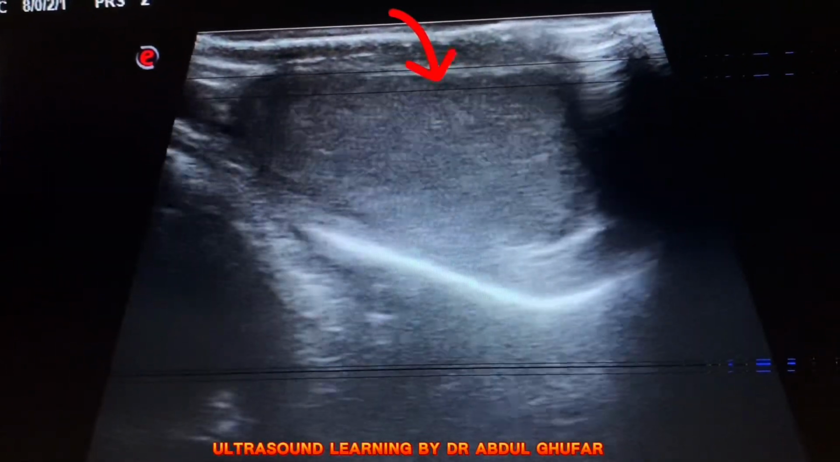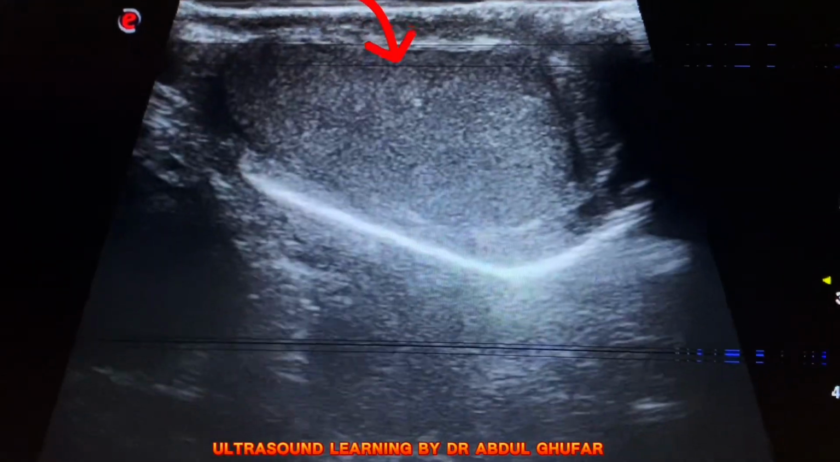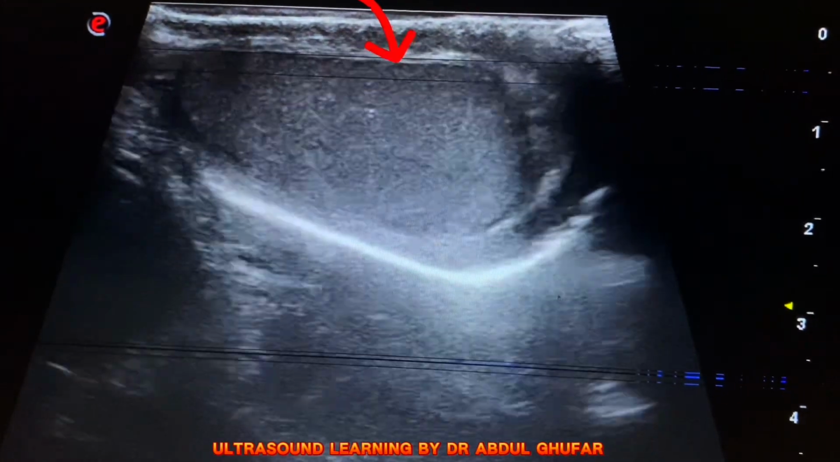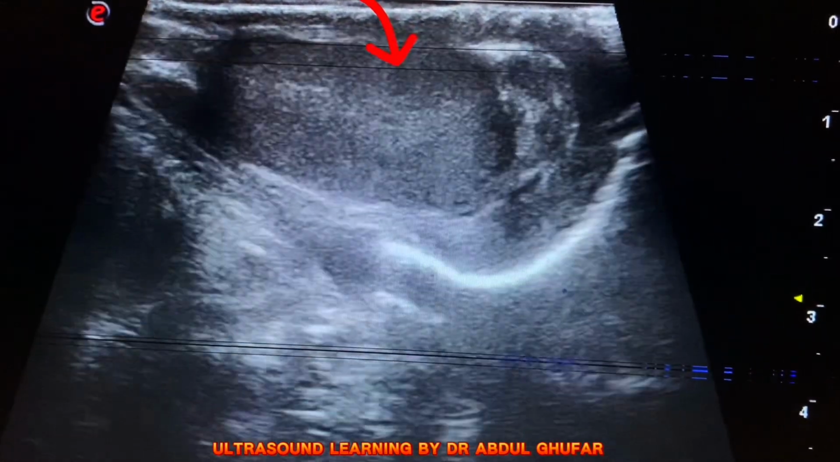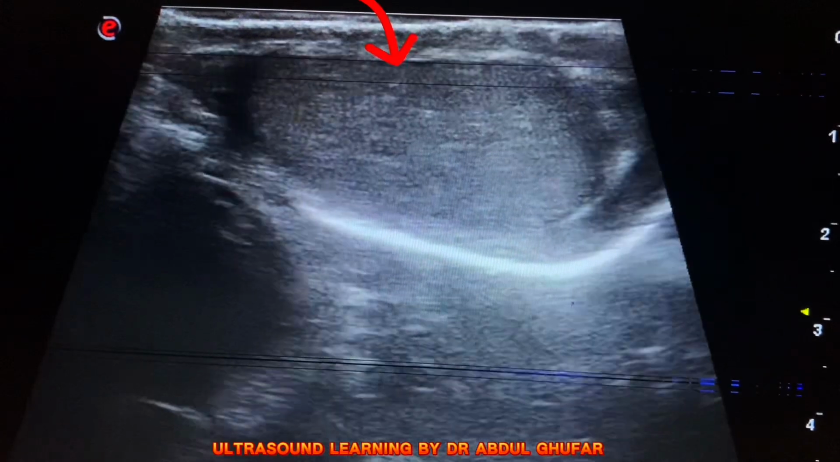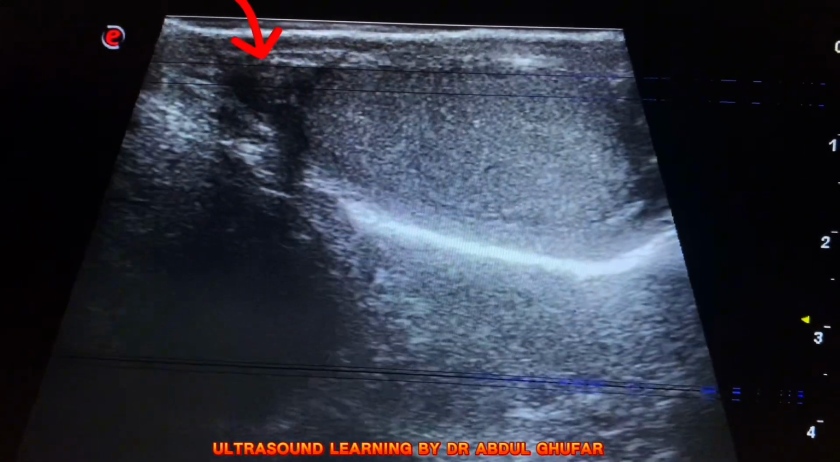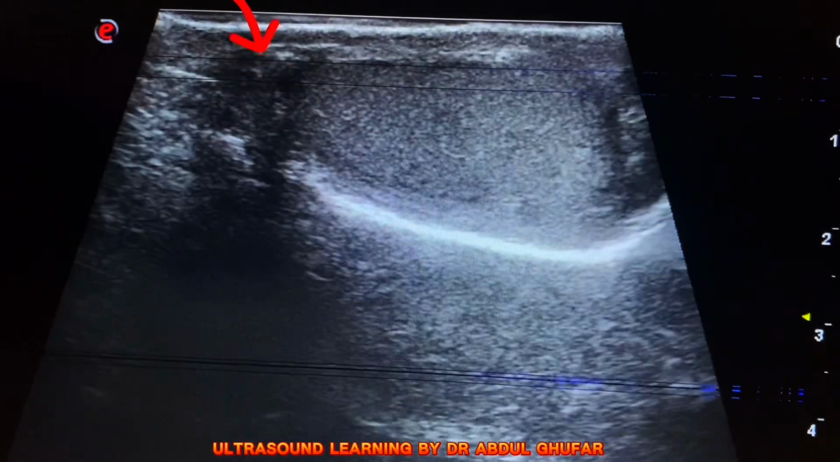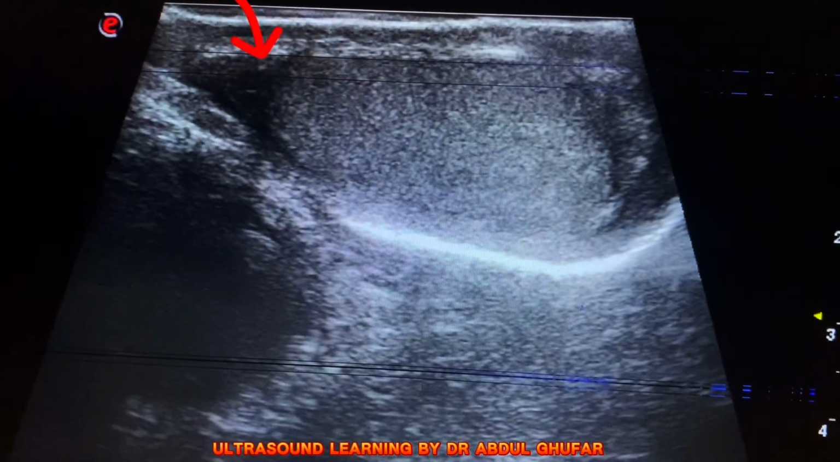Now we're scanning the left testis. The left testis shows normal homogeneous texture and appears to be normal in size. Here we see the epididymis, which also shows normal texture. No free fluid present.